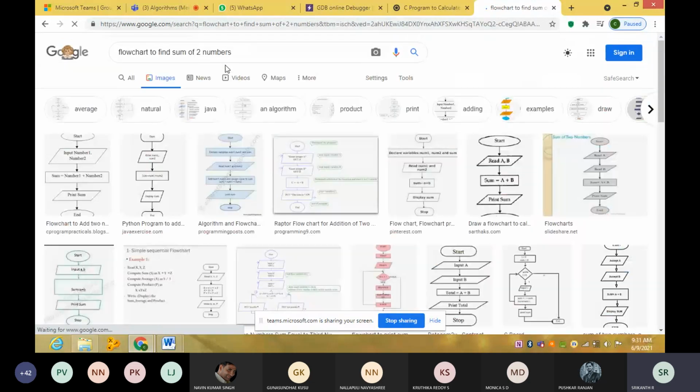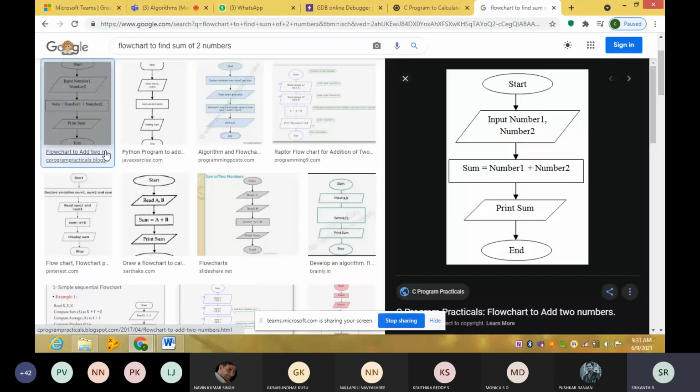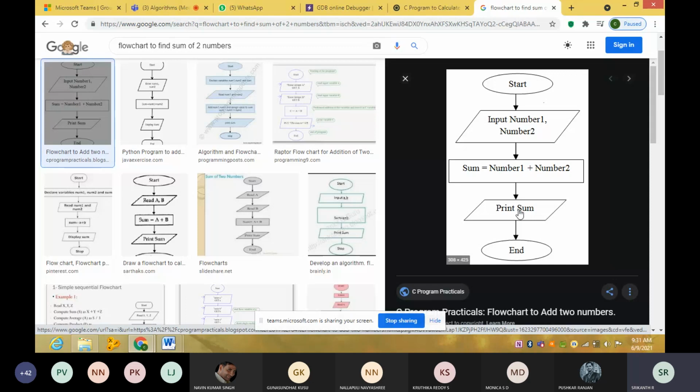Flowchart to find sum of two numbers. See here, start and end we are going to use oval. Input and output we are going to use parallelogram. For computation we are going to use rectangle. Let's go through this one.